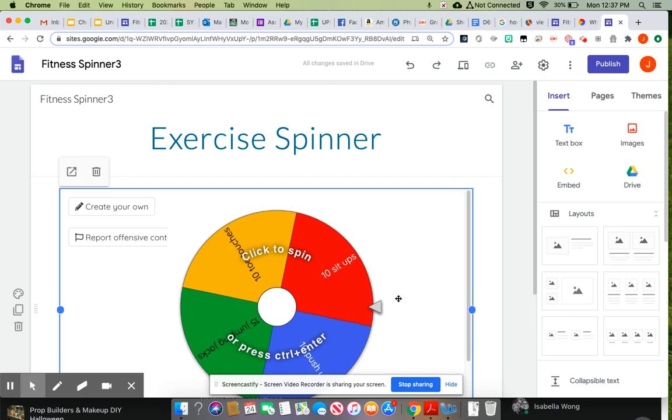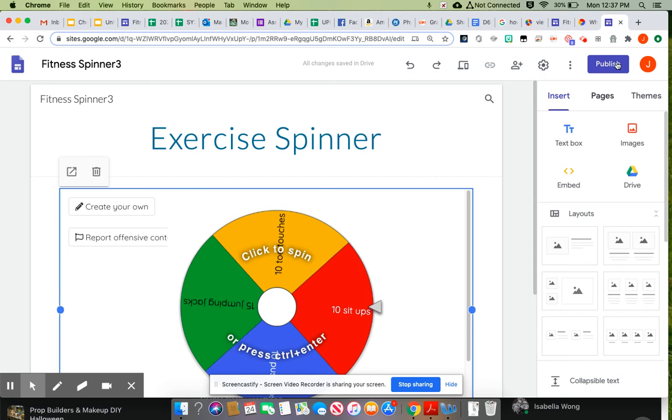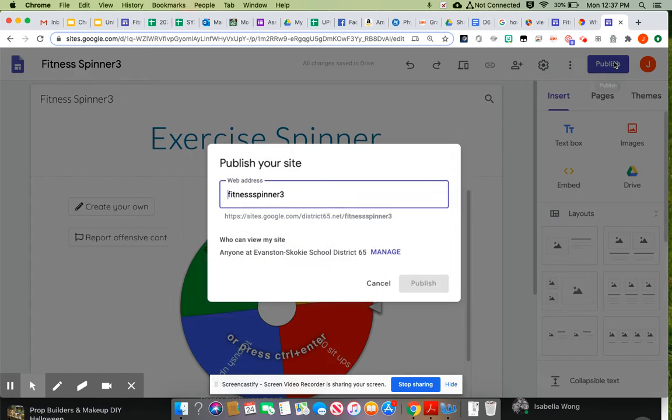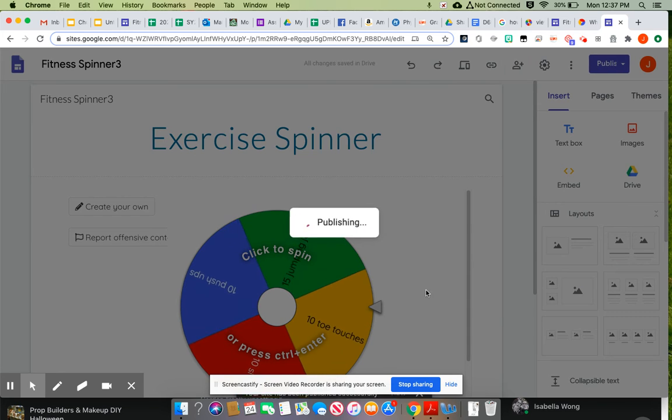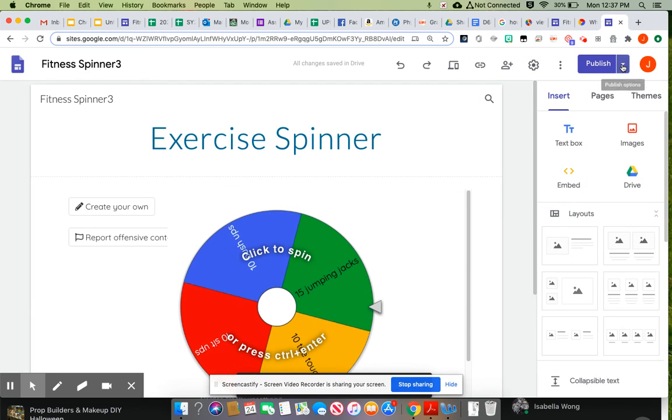And so now this is my spinner. All I have to do now is publish up here in the right-hand corner. Fitness spinner 3 is fine. Publish it. And then my finished site looks like this.